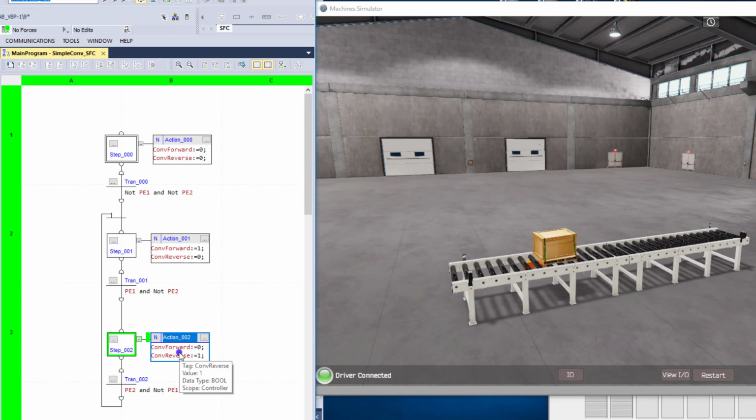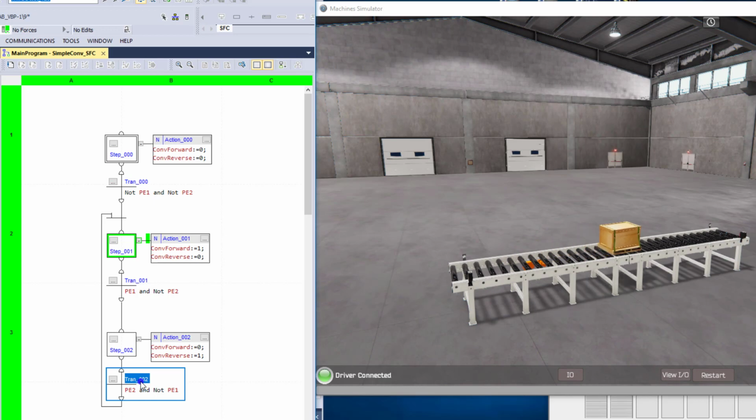Step, which you control, and simply we're controlling an action. We're telling your bits to go forward or reverse. And then the transition 002, which is again acting like a gatekeeper, is saying, okay, photo eye 2 is made and photo eye 1 is not made. And then we're just looping back up here.